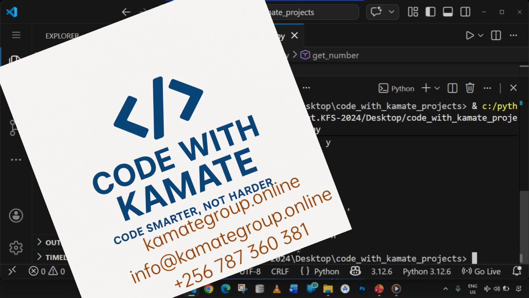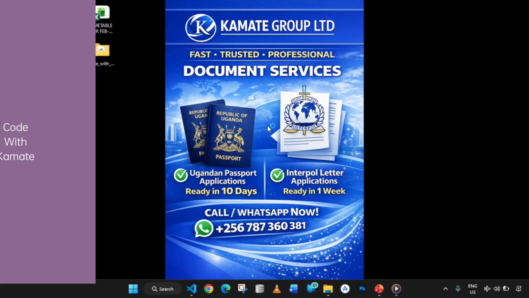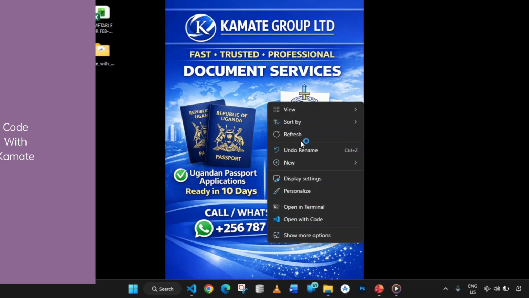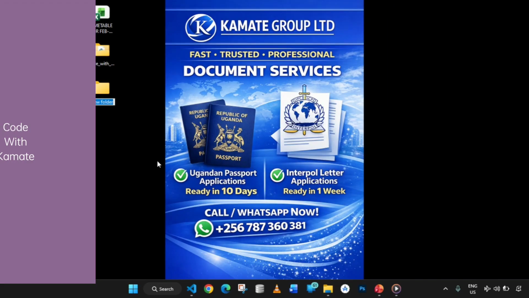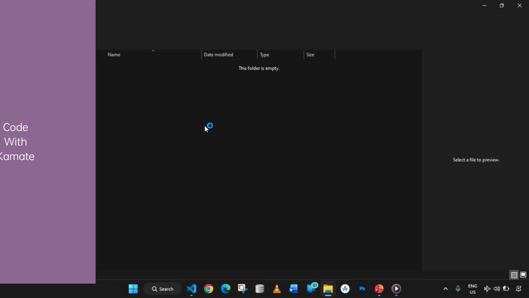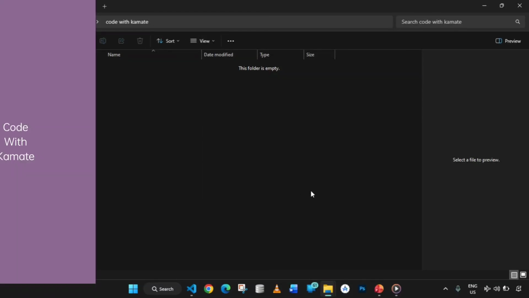So welcome aboard. This is Code with Kamate, and today we shall be building this program. To start with, we are going to create a folder on the desktop where we are going to store our code for this program. I can call this folder Code with Kamate. We open this folder. We can open it in VS Code by right-clicking and selecting Open with VS Code, or you can just drag it into VS Code.